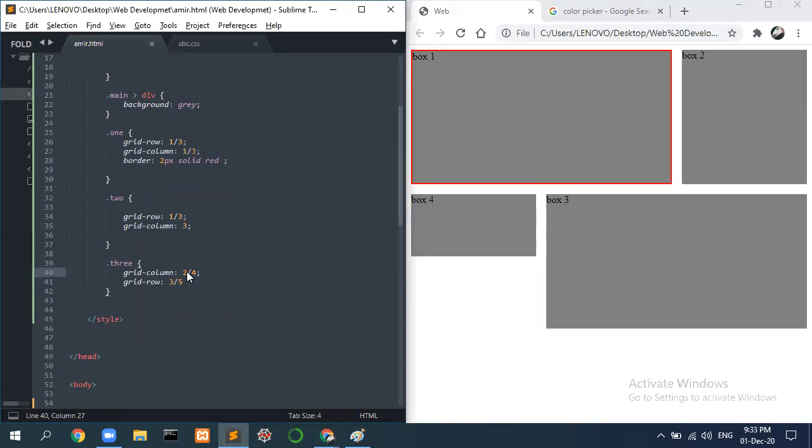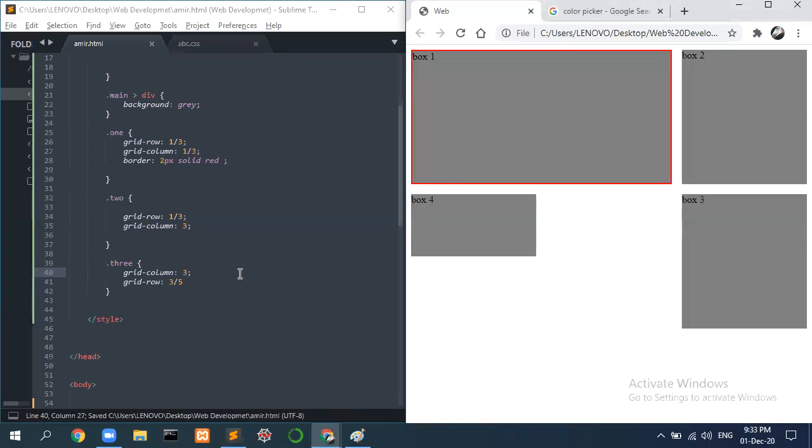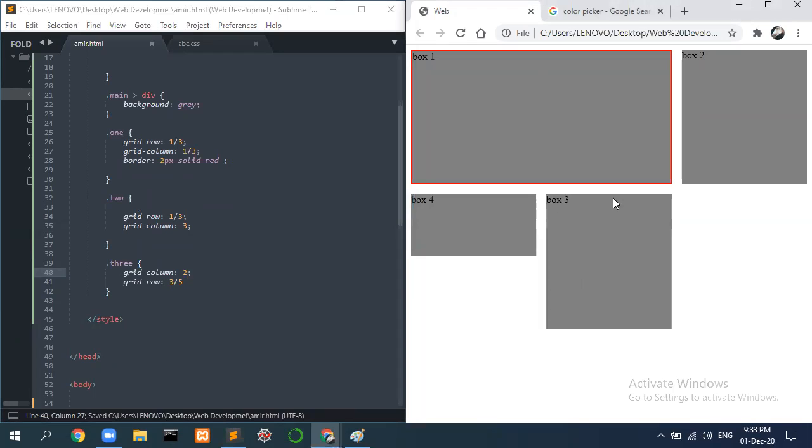I can keep it in my third column as well. So what will I do? I'll just keep it from, yes, third column. So it's occupying only my third column. So you can keep this one in the second column as well and save it, refresh it. So you see it's in the second column but occupying this row space from 3 to 5, right?